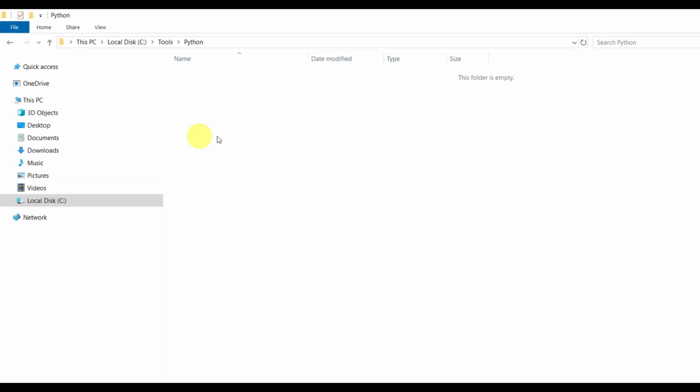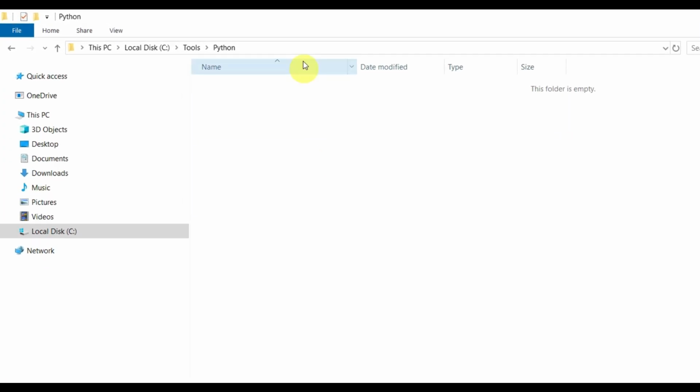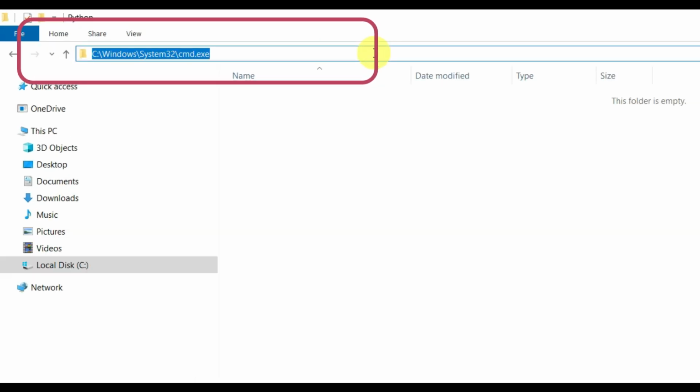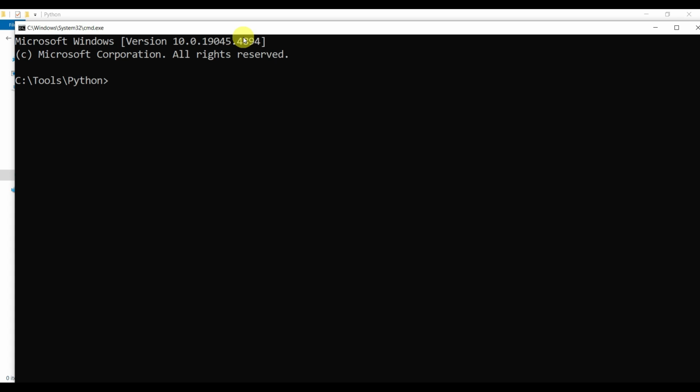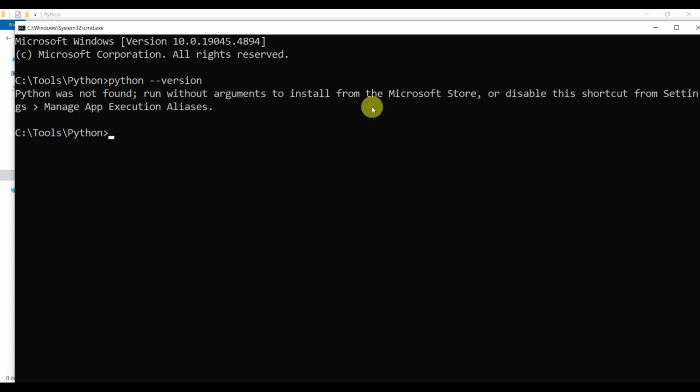So first, let's go to any directory in your Windows, click on the Explorer and here type cmd and hit enter. So it will open your command prompt. Now here, I want to check if Python is already installed on my system or not. So we have to type python --version and hit enter. So it is saying Python not found.